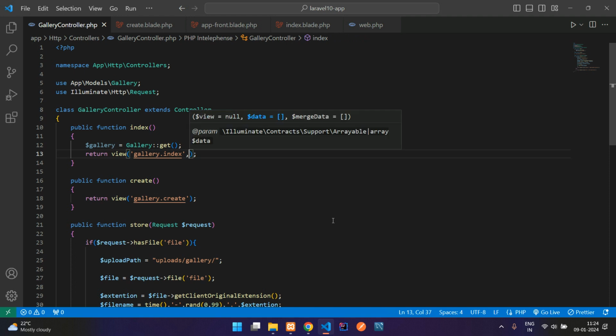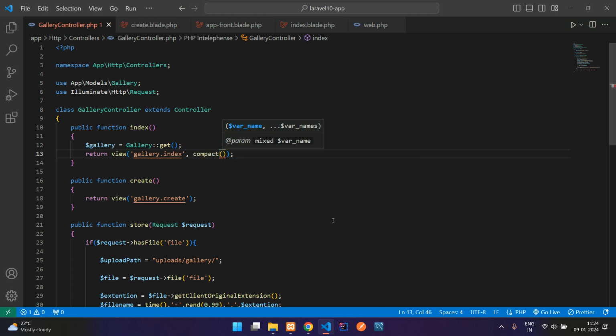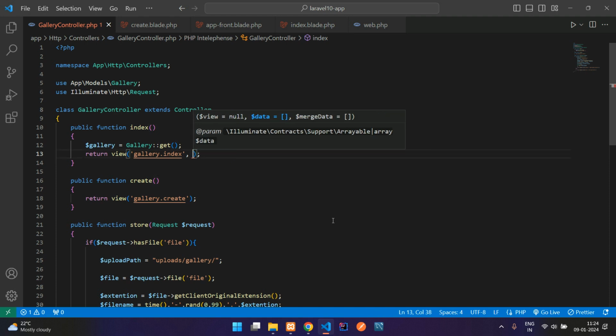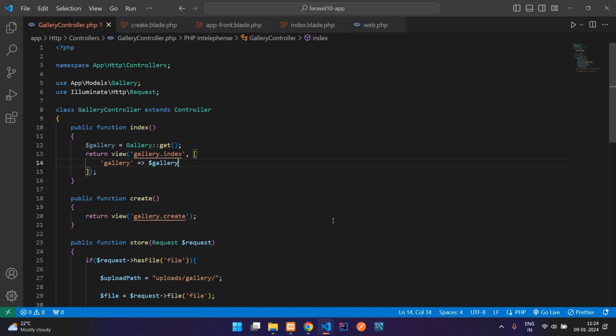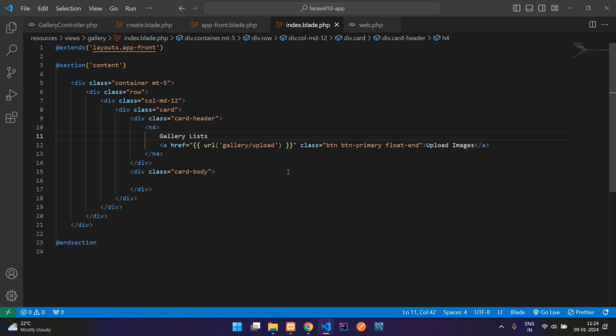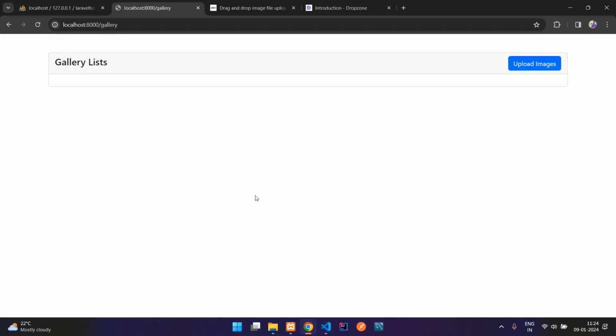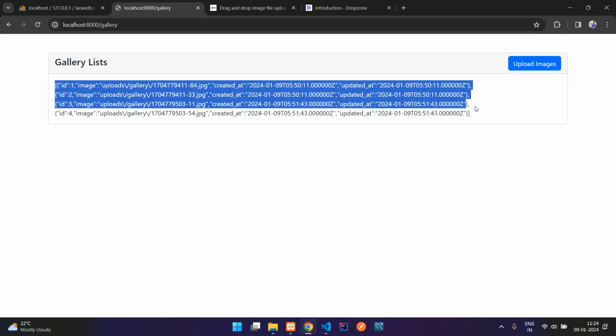So guys, till now we have seen using the compact function to send the data. So instead of that, you can use in this array format also, like paste that gallery and then dollar gallery variable. Okay, this variable. So here it comes, and you can access this variable in your blade file. So let's go there, and yep, let me just directly paste this gallery variable and get back, refresh. So here you have a list of uploaded images.